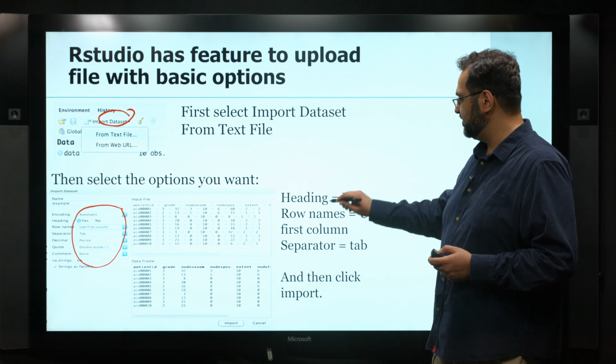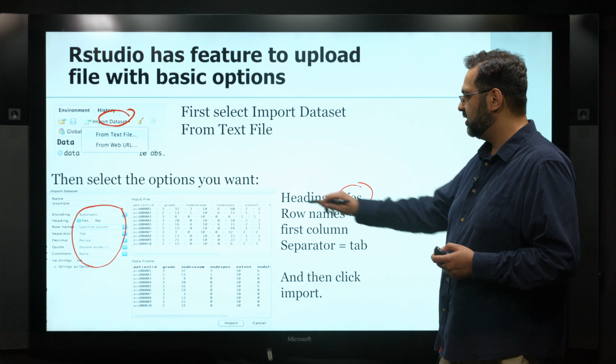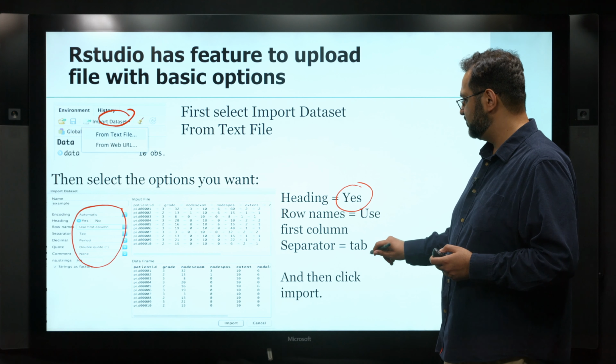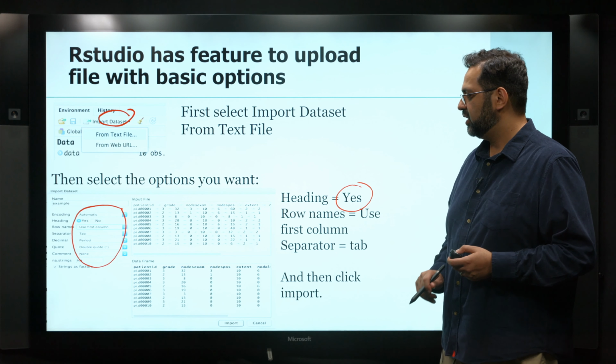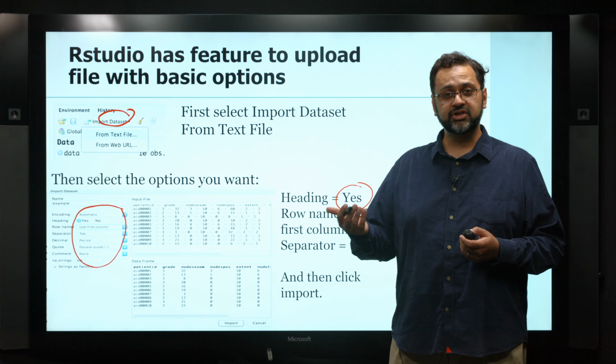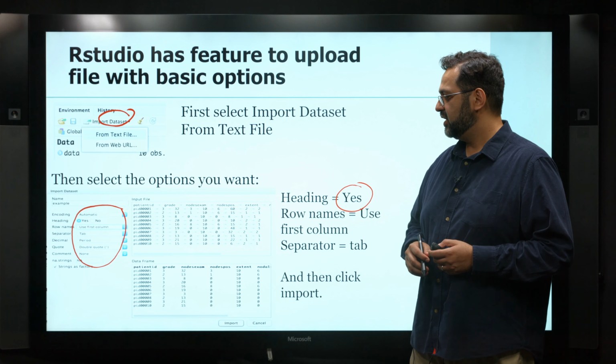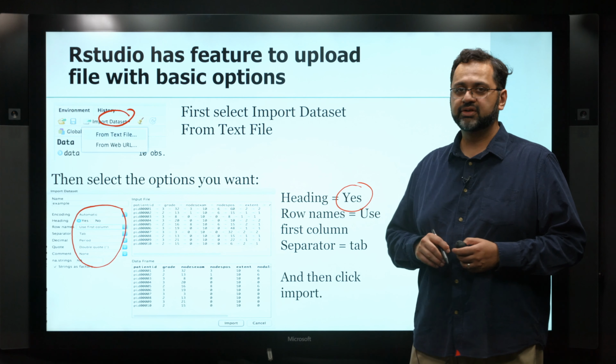Right, so some of the things that you can say is the heading is there. Use the first column for the row names, the separator should be tab, and the decimal is a period. Now the distinction is that in some countries, a decimal is represented by a comma. So there is a distinction, and it knows about it, so you can actually tell it to load it that way.